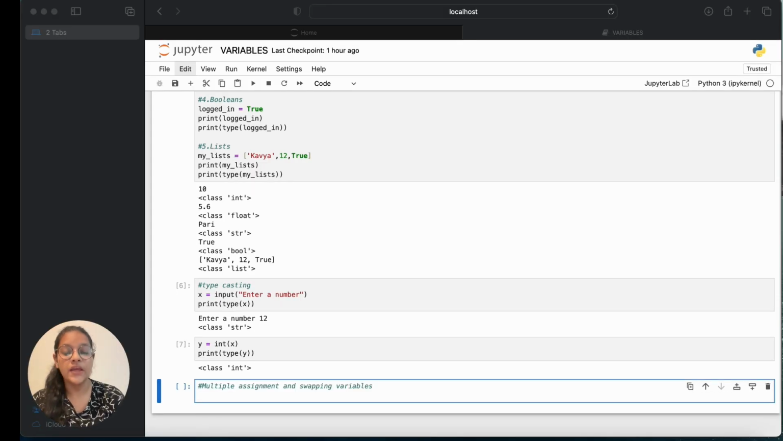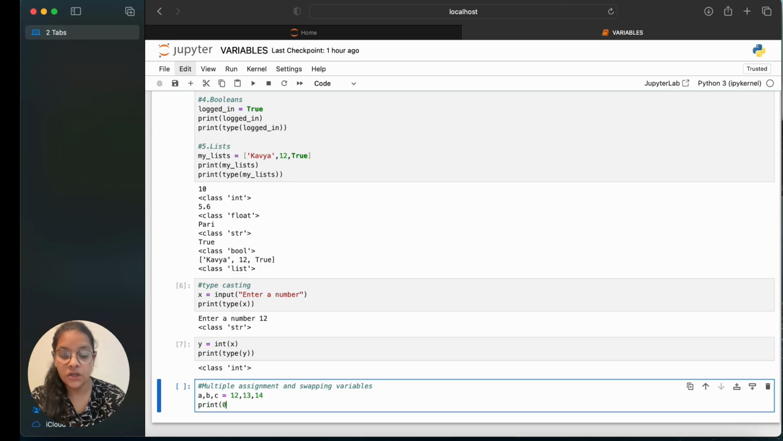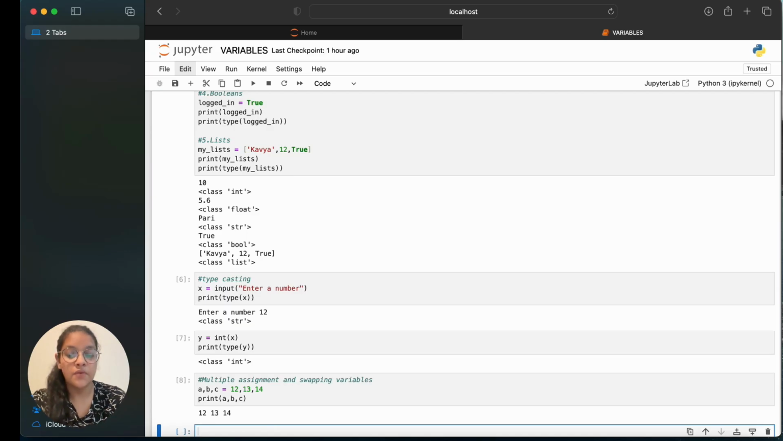Did you know that we can assign multiple values to variables in a single line? Let's check how it works. For example, here we are giving A, B and C as the variable names and the values as 12, 13 and 14, and then we'll print A, B, C. Let's see if it's working or not. Yes, it's working correctly, giving the output 12, 13 and 14.